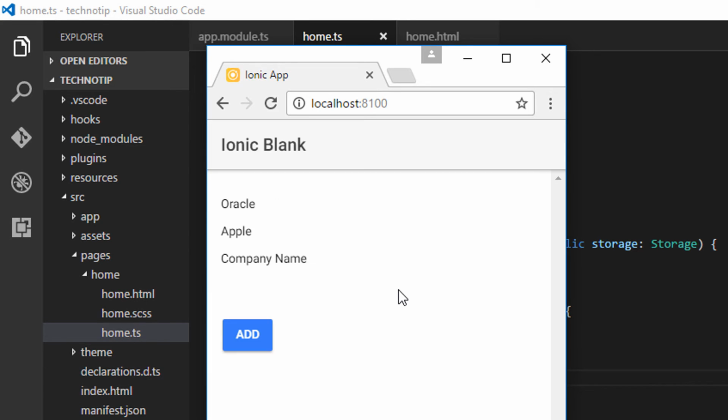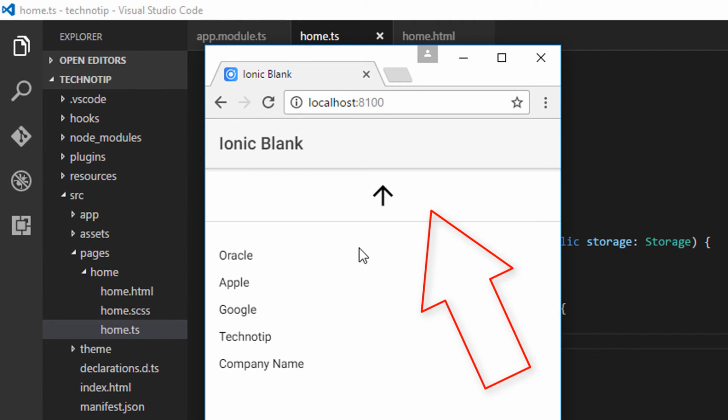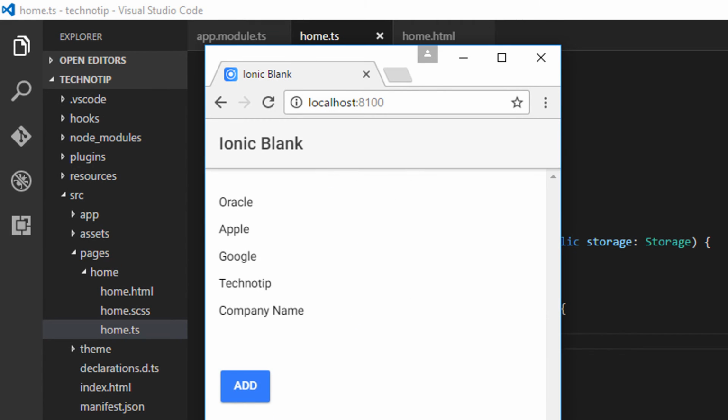So reload the application. Yeah, we have our data here. So I'll enter Google and add that, pull to refresh, and we have our data. So look at this area, that is the refresher content area.